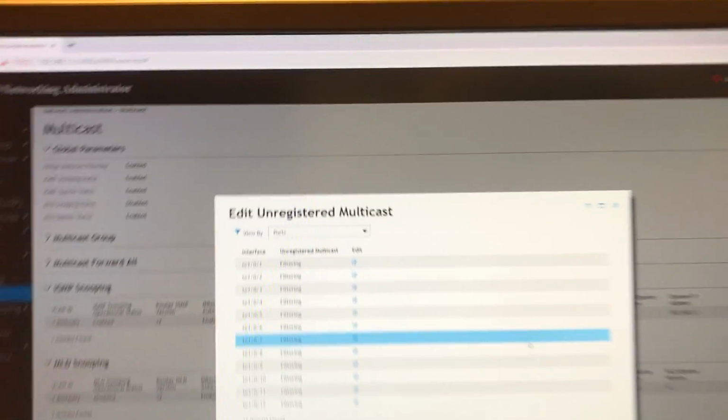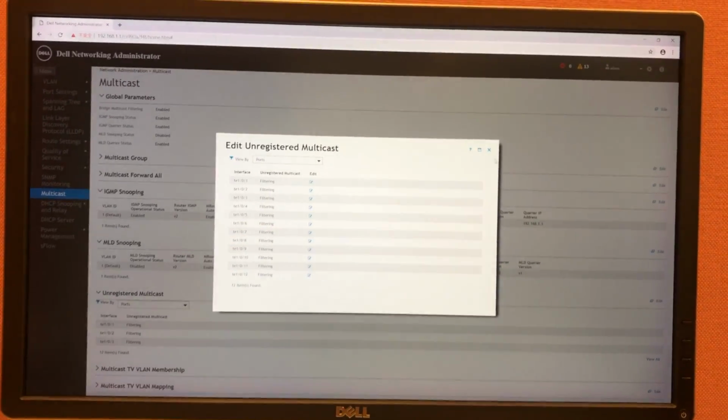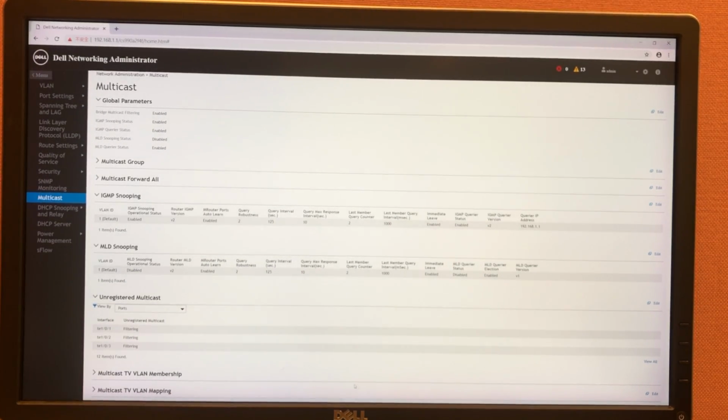Okay, all the settings are set as the filter. Okay, now save it.